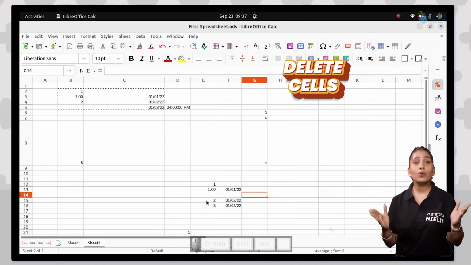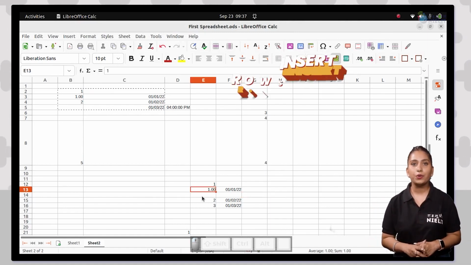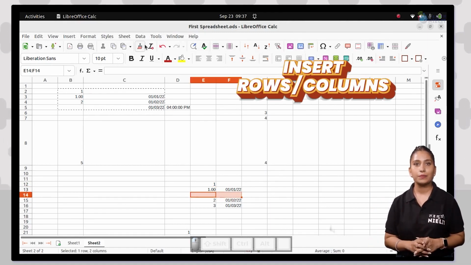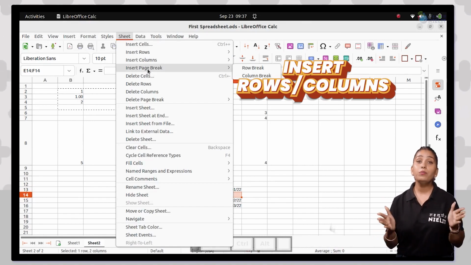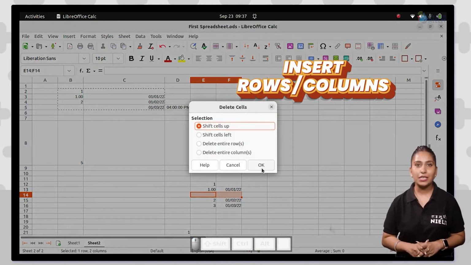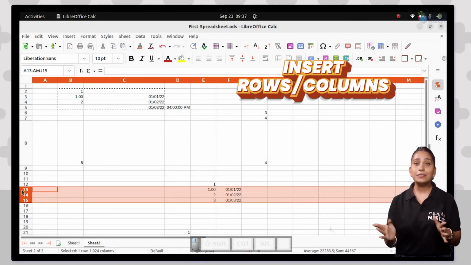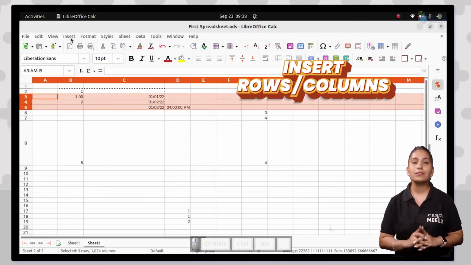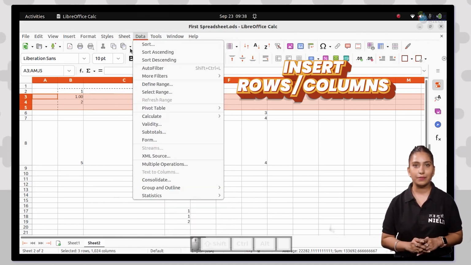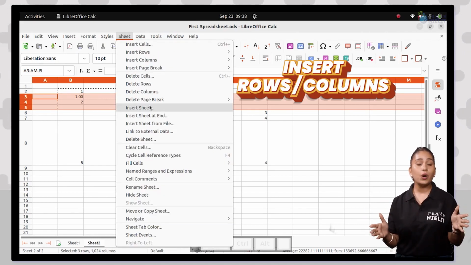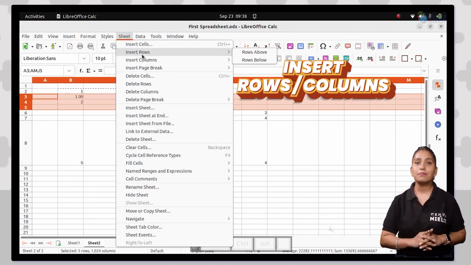You can also insert or delete entire rows or columns in Calc. For inserting one or more rows or columns in your worksheet, do the following steps. First, select as many number of row or column as you want to insert in your worksheet. Then right-click on the mouse. A context menu will appear.